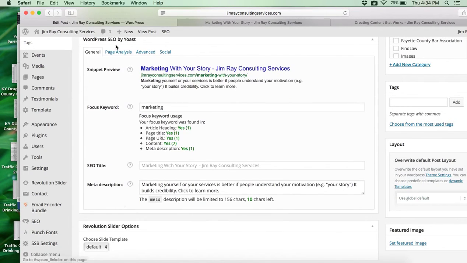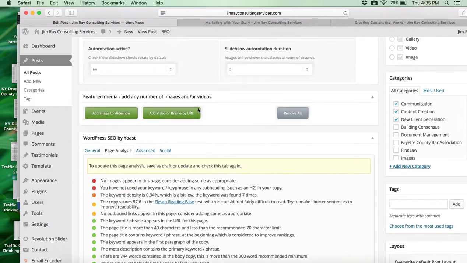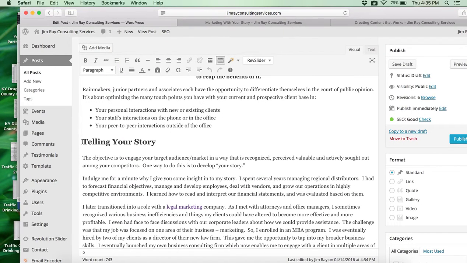So as I come back down here to page analysis, I know that I've got the header, so that went away. You've not used your keyword phrase in the subheading, so let's see if we can do that. Get rid of that red one again. Why don't we call it, instead of telling, why don't we call it marketing your story? Save draft.